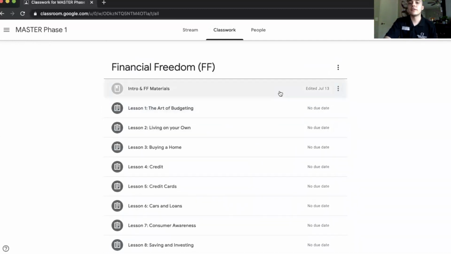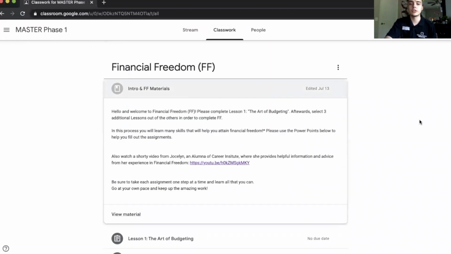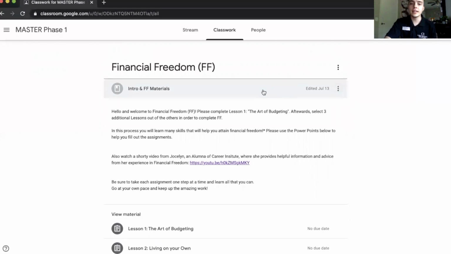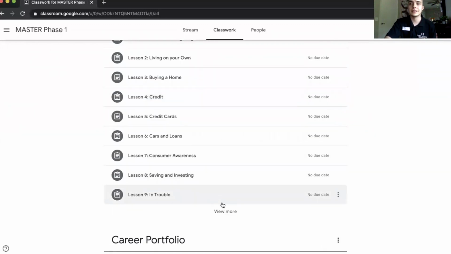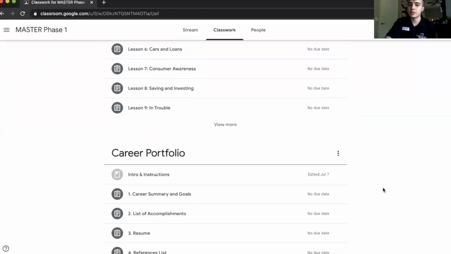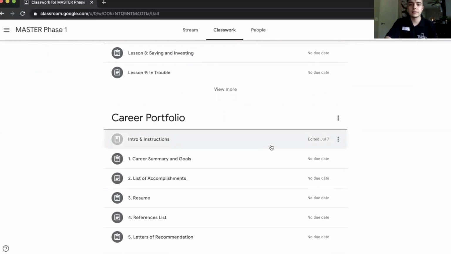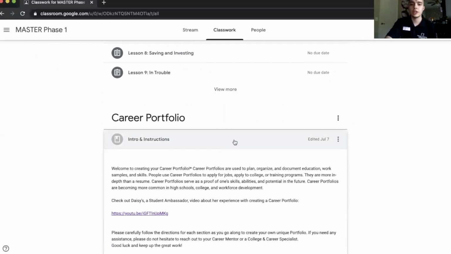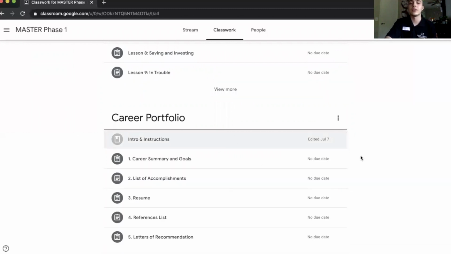Moving down to financial freedom, just continue on the directions. What is required is lesson 1 and then selecting 3 activities after that. Because financial freedom has a lot of activities, please do not do more work than you have to. And then scrolling down, career portfolio, again, different video, different instructions. Please read it as you go along.